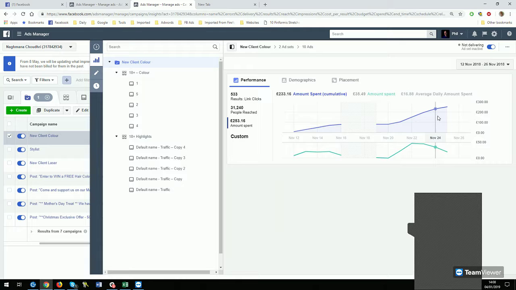What Facebook does, it will never be exactly £20 a day if you set a budget. It will try and work roughly to that, with some days more and some days less. If you look, that day is £16. No, it isn't. Oh, it says the average daily amount. Can you see that in the green there, is 16.88 over the whole time.